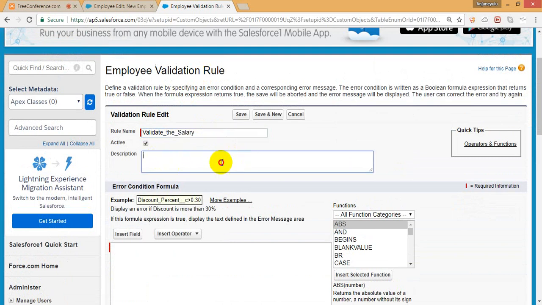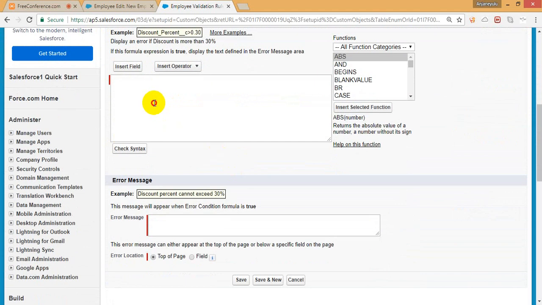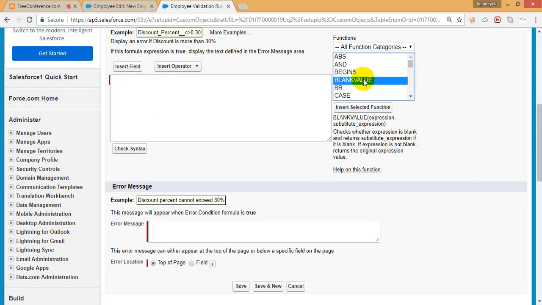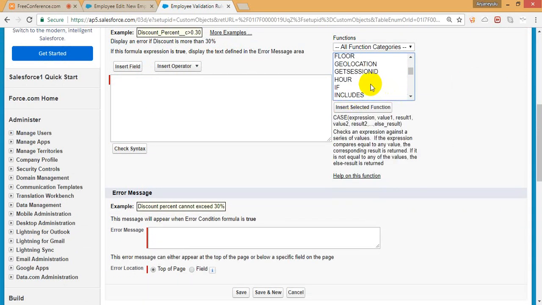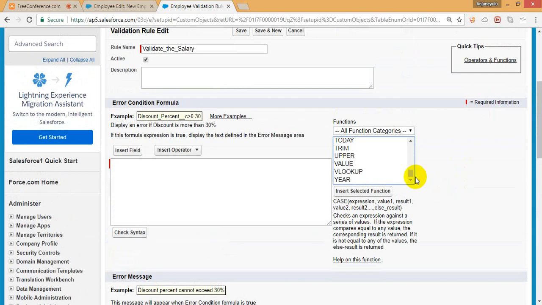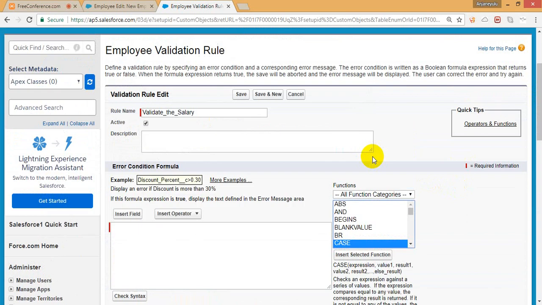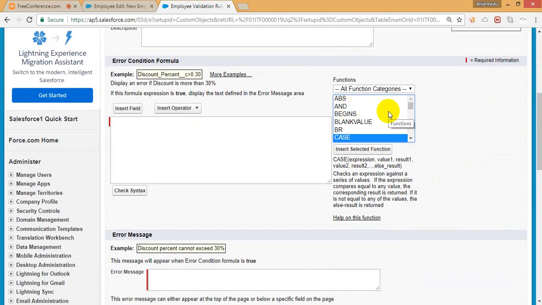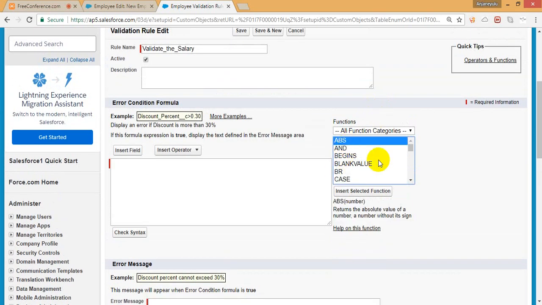You can give the description here if you want, and then here we have the functions: abs, begins, blank value, br, case. So a lot of functions are there, almost 56 functions. For them, what are the important things? I'm not saying that you can ignore all the functions. You can go through each and every function, but the important functions you can note down.